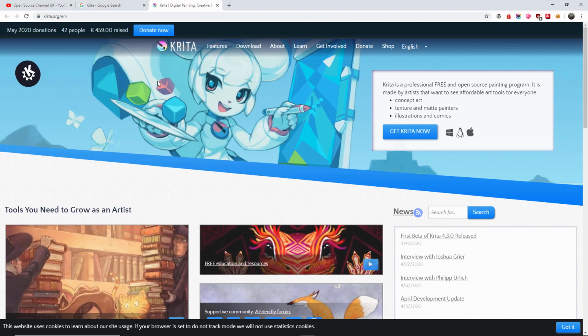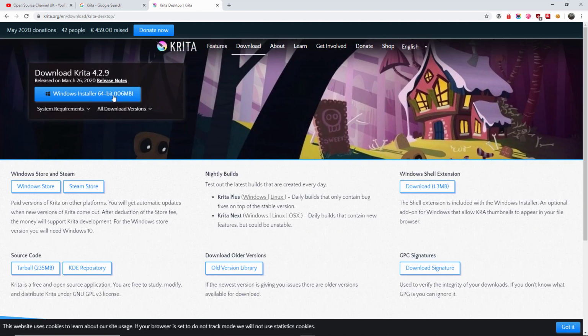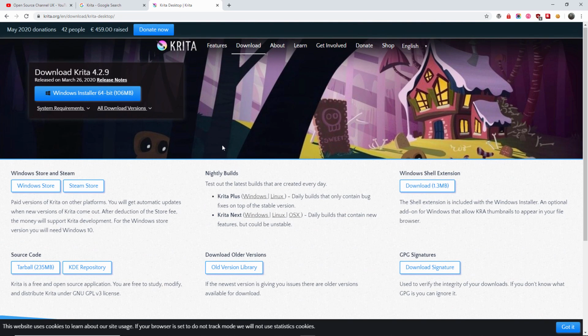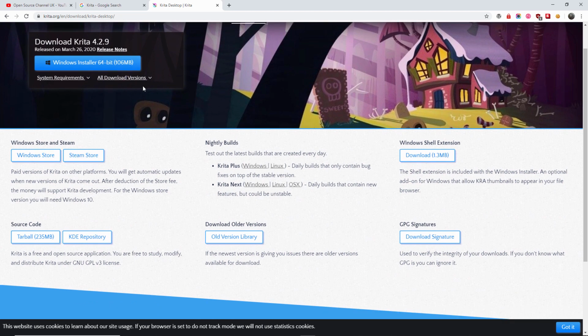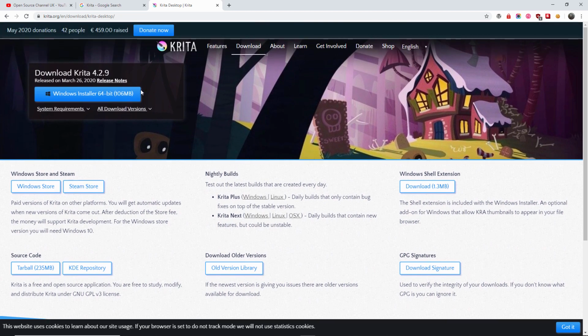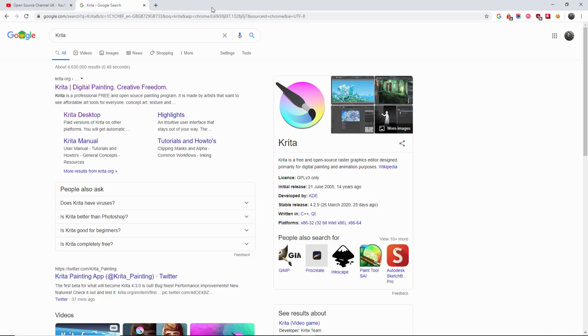As I said, it's free, and all you got to do is go to krita.org, press download, and here is all the information you need and all the installation files. You also find old downloads if you need an older version, for example. I'm not going to show you how to install, as they are really easy to install, to be honest with you.